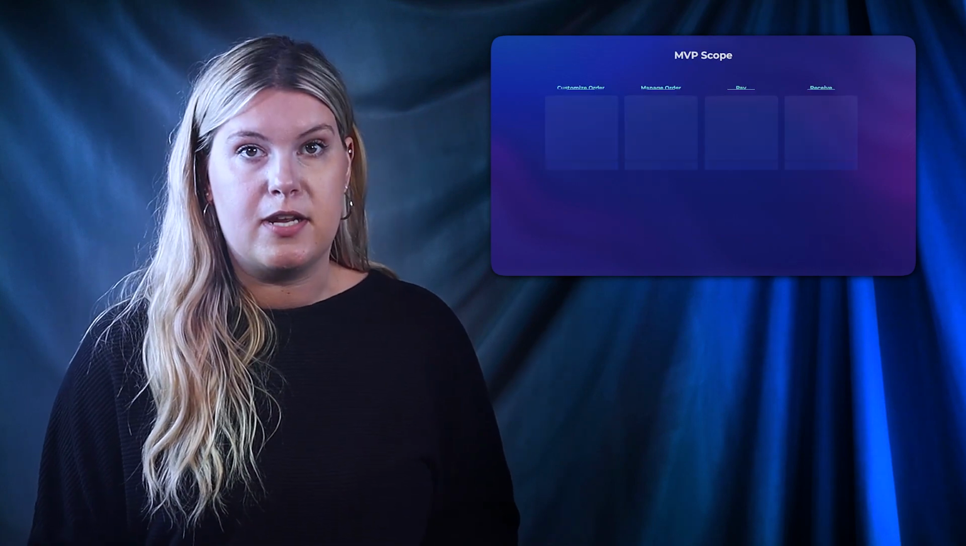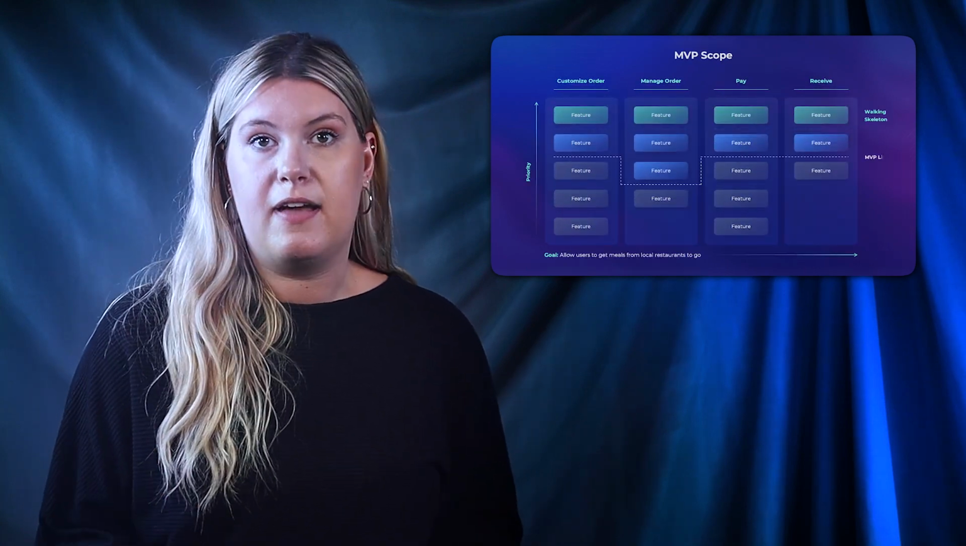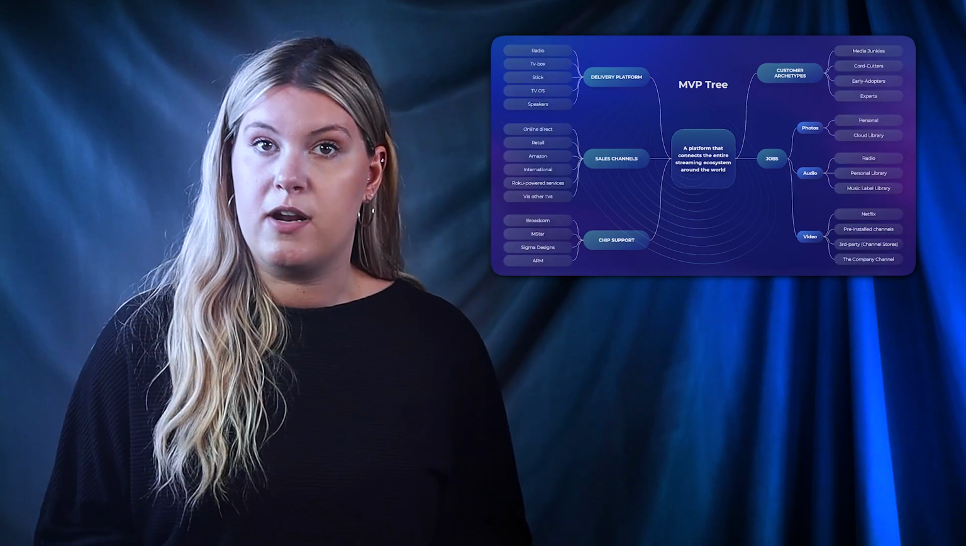Download and customize the minimum viable product presentation to successfully plan, develop, and evaluate innovative product ideas.